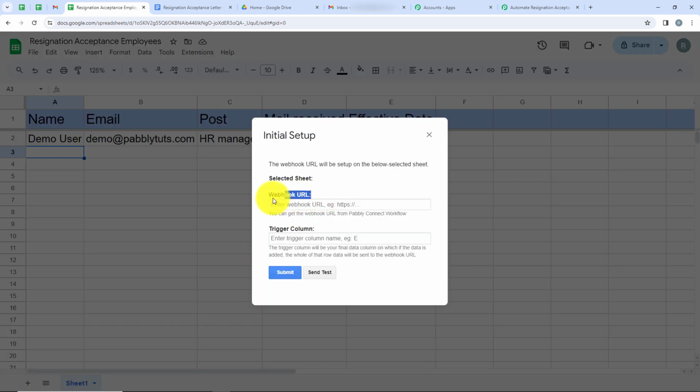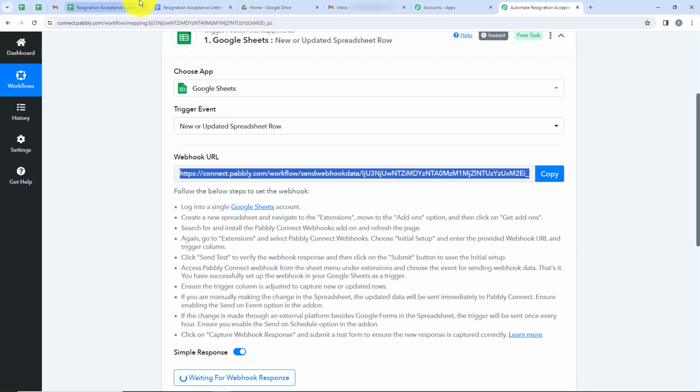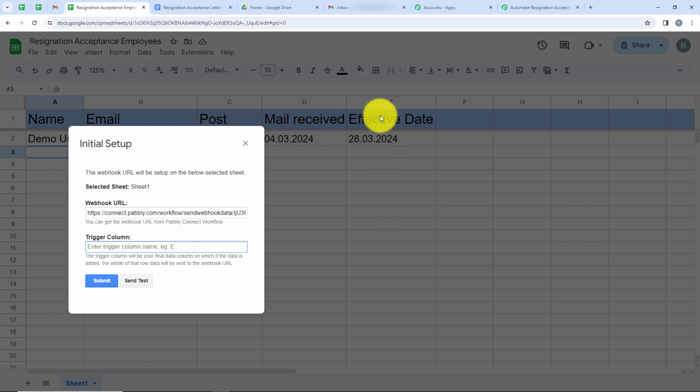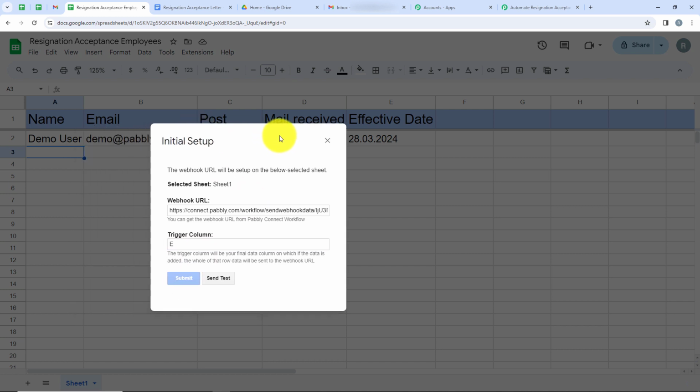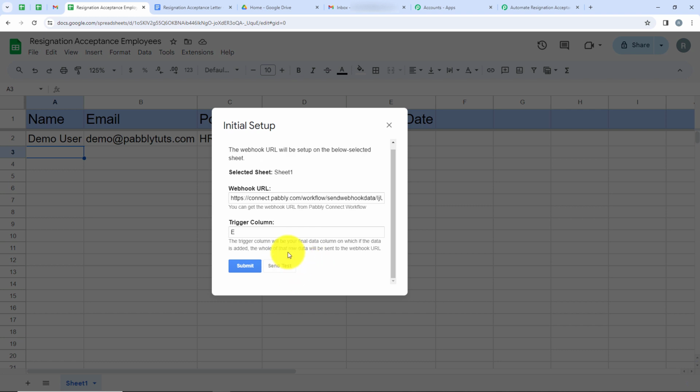And now it is asking me the webhook URL. So we'll go to our workflow, copy the webhook URL and then paste it in my Google Sheets. And then it is asking the trigger column. So as you can see that it is written, the trigger column will be your final data column on which if the data is added, the whole of the row data will be sent to webhook URL. And as you can see that I have added my data till E. So I'll select E over here and then click on submit. And yes, you can see that we have successfully created this setup, and now we are going to click on send test.